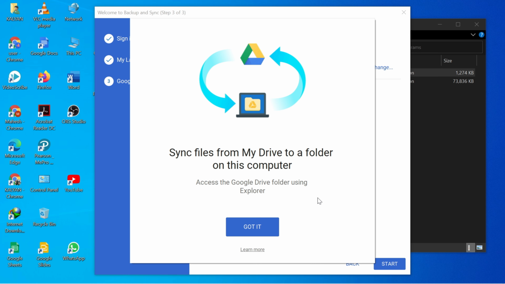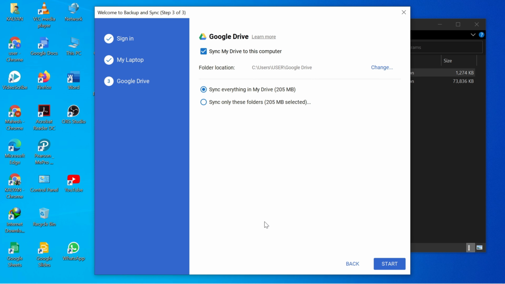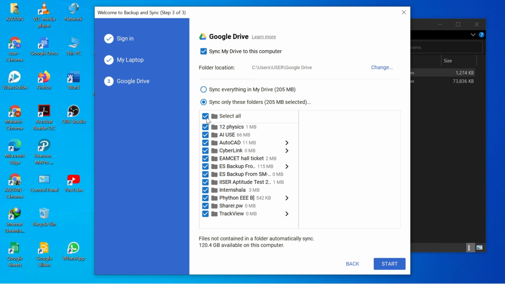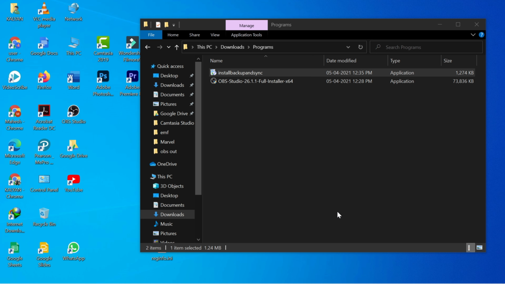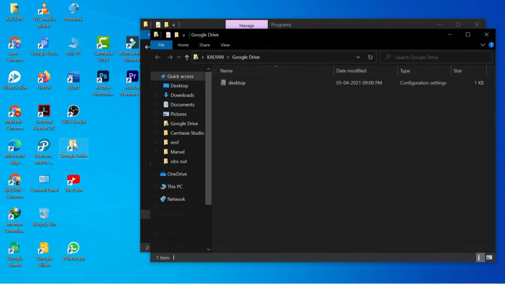Sync files from my drive to a folder on this computer. That means the files which are in our Google Drive can be synced onto our computer. I am unchecking all of this as I don't need all of this on my computer, and you can choose any folders that you need and then click on the start button. The setting of our Google Drive has been completed.